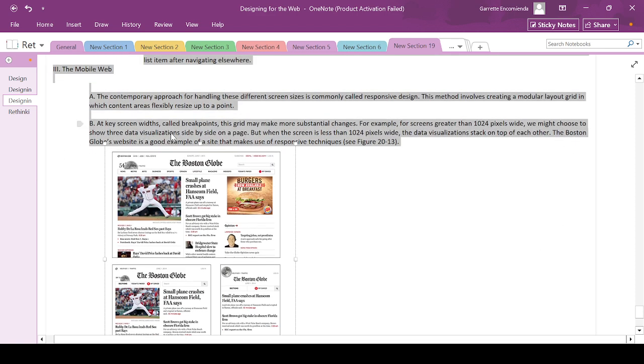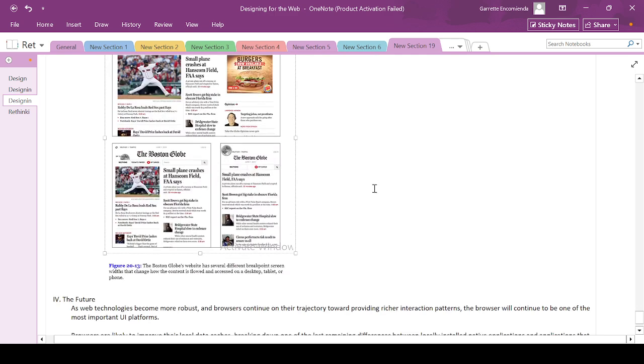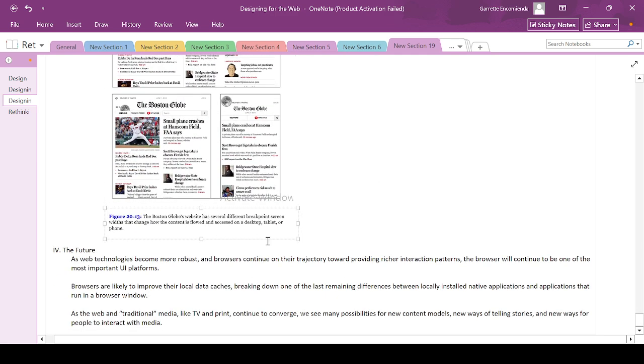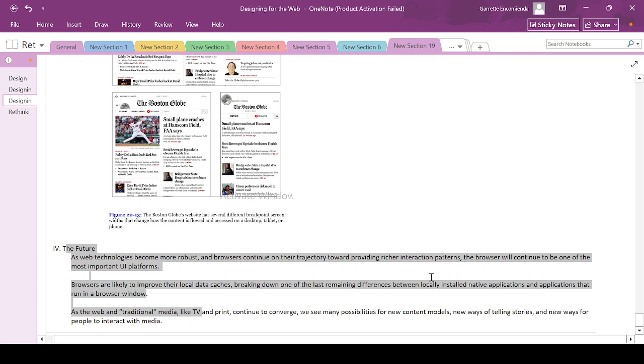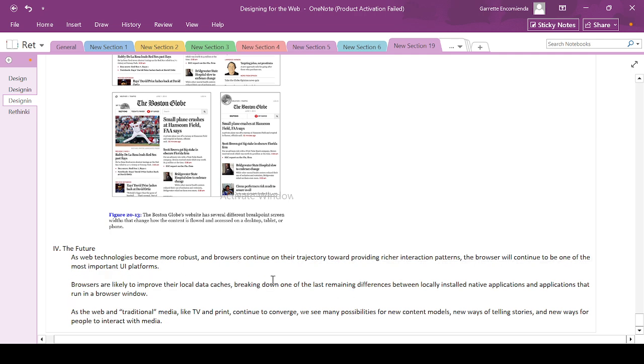The Boston Globe website is a good example of a site that makes use of responsive techniques. It has several different breakpoint screen widths that change how the content is flowed and accessed on a desktop, tablet, or phone. In the future, as web technologies become more robust and browsers continue their trajectory toward providing richer interaction patterns, the browser will continue to be one of the most important UI platforms. So again, it's just a UI platform to access the back end. It's just a GUI, like an innovation with the GUI as well.